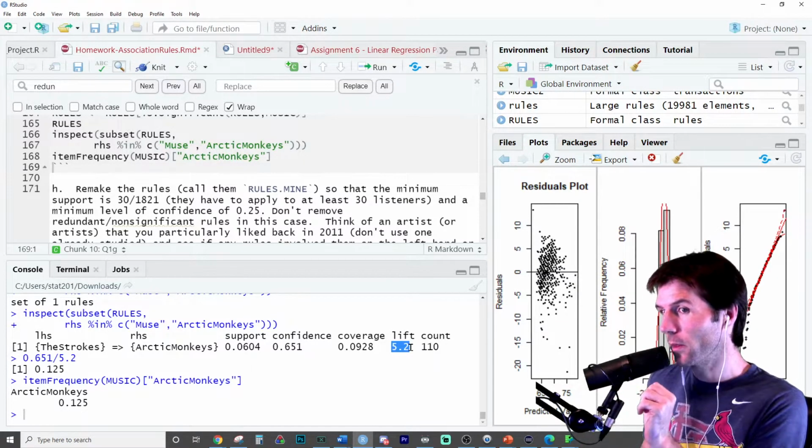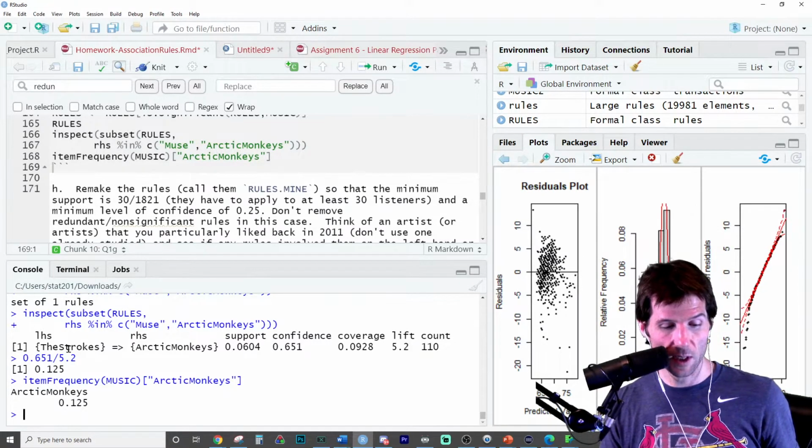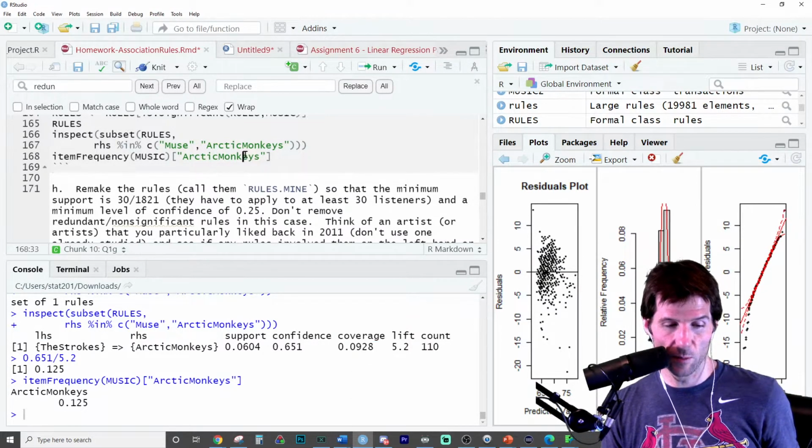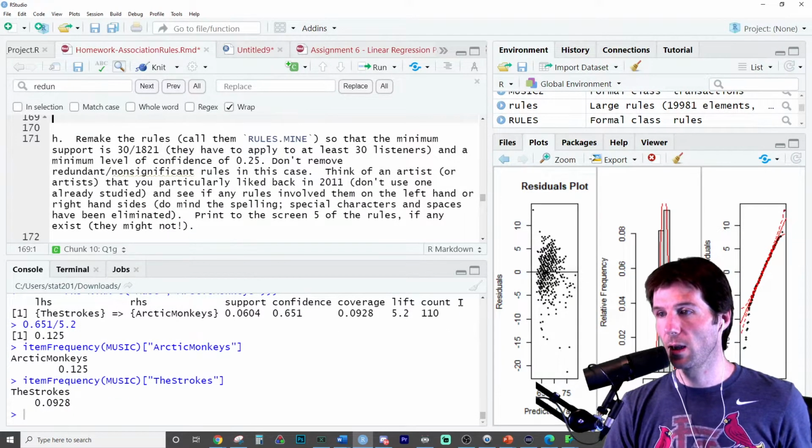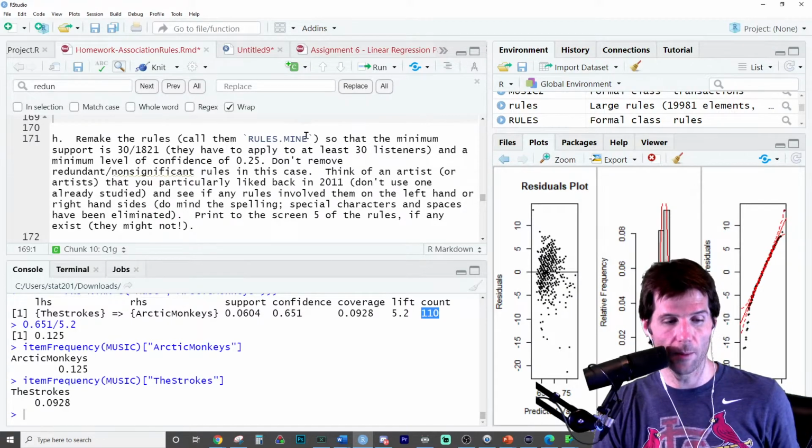Another way of talking about it. The coverage is the percent of people who listen to the Strokes. Not a big thing there with coverage, but important to know what it is. It's just the support of Strokes, which could be found via item frequency. Last but not least, we have the count, which is actually how many observations there are.